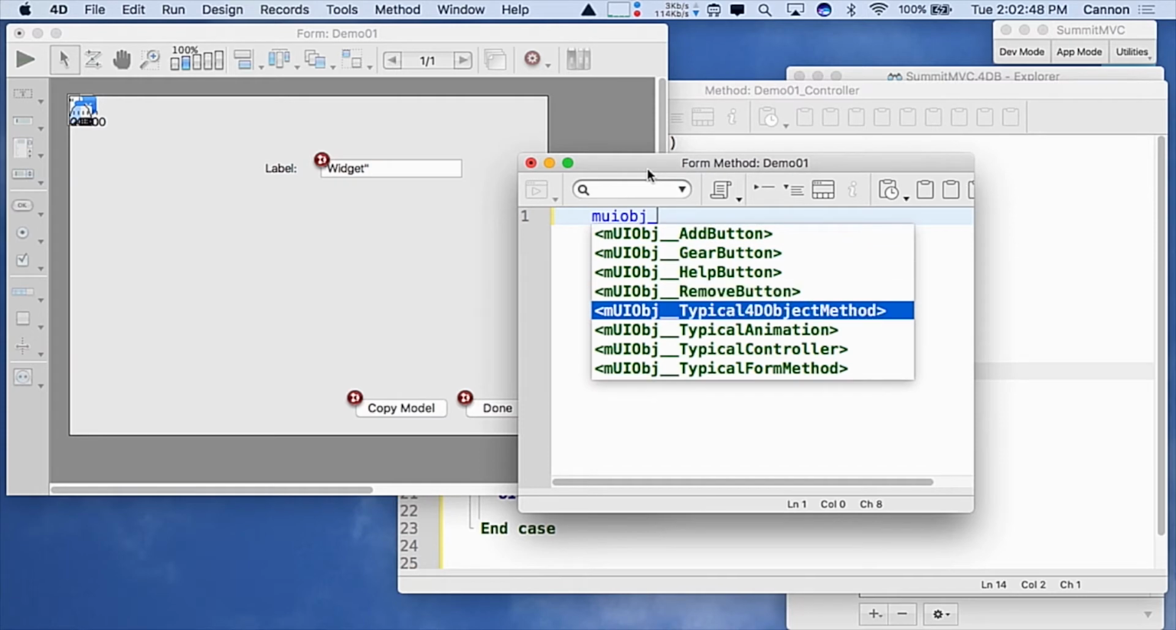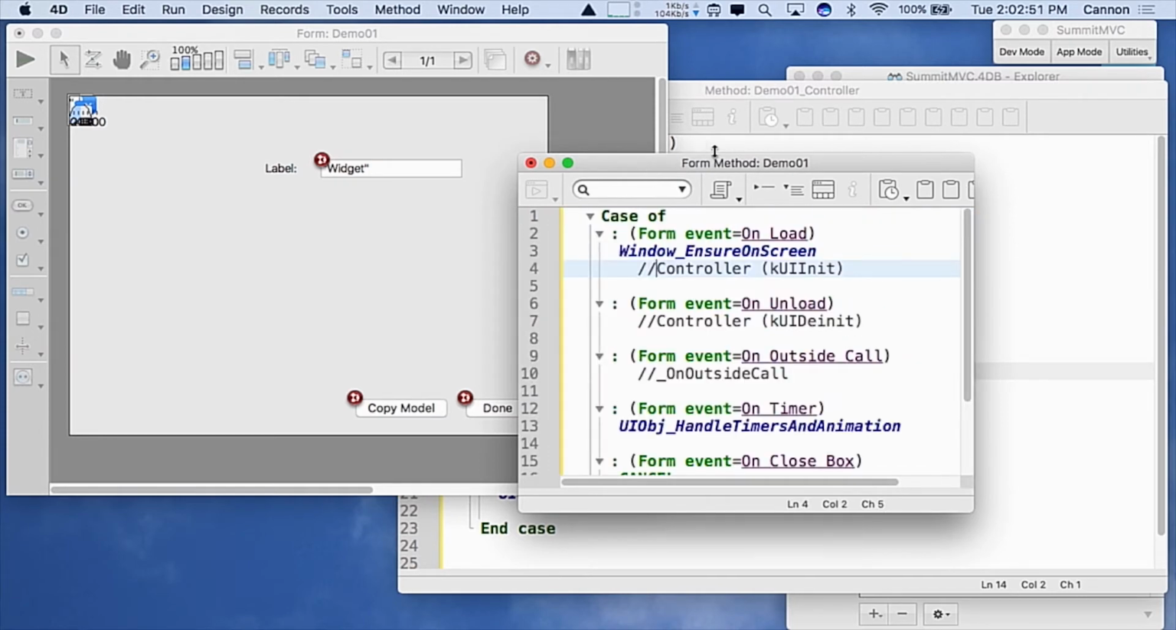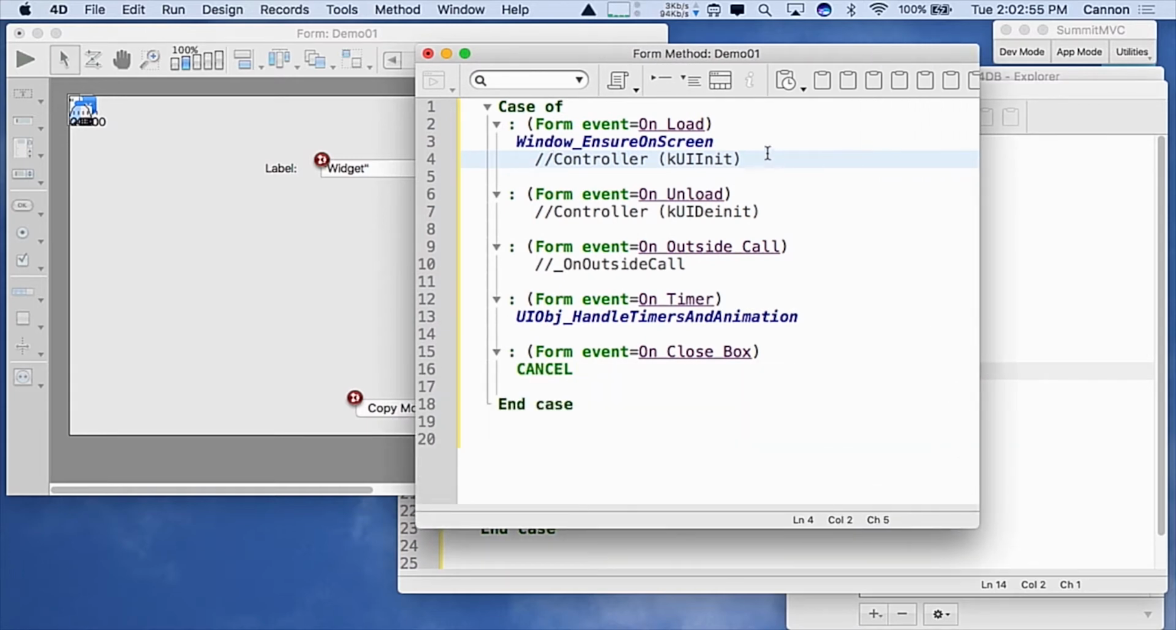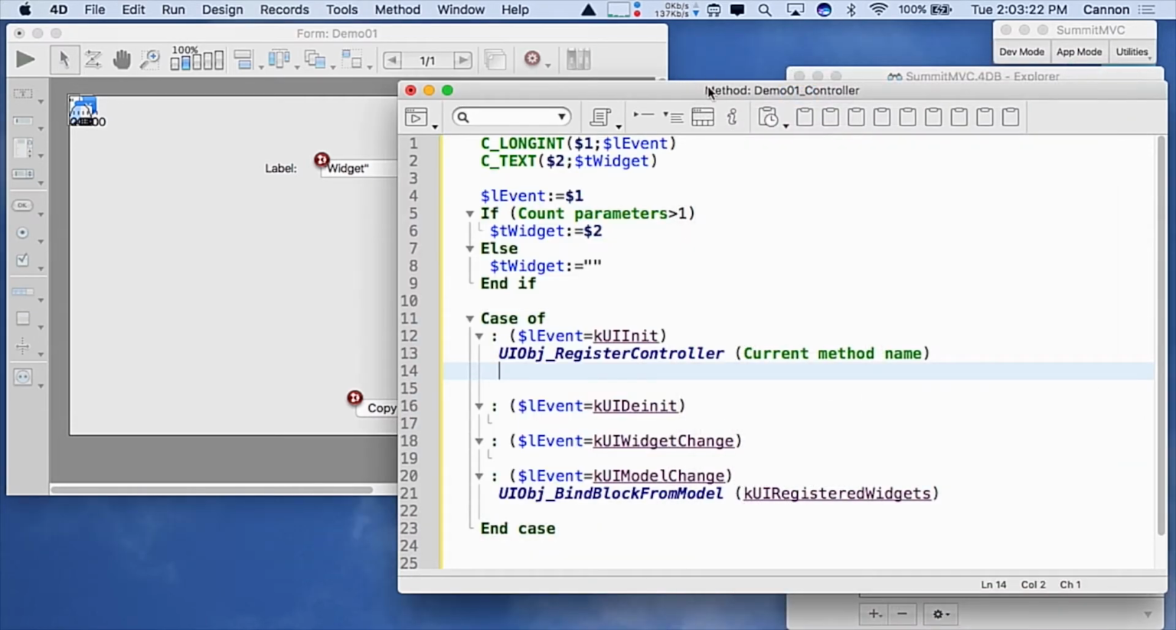Okay, so typical form method. Let's make that a little bit bigger. Looks like this. So we've got our onload, and a few others that aren't really important right now. I just need to make sure that it calls. First thing it does is just make sure the window's on screen. That's just some logic I always use. And then I'm just going to call the controller right off the bat, and then let the controller handle everything else. So that's all I need in there. So now we get back to the controller.